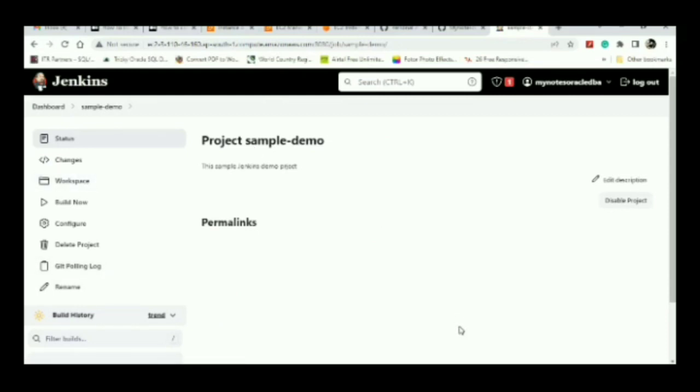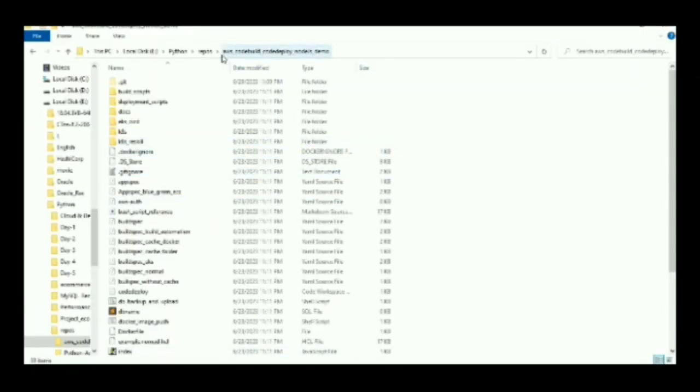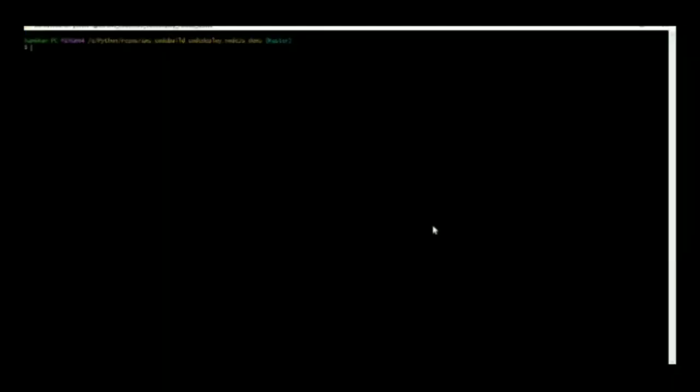Now we can go back to our local repos. I have already copied that repo on my local machine. Through Git Bash here, I'm going to create one file called my Jenkins demo.txt. In this file I am adding some text: Hi, welcome to Jenkins learning.